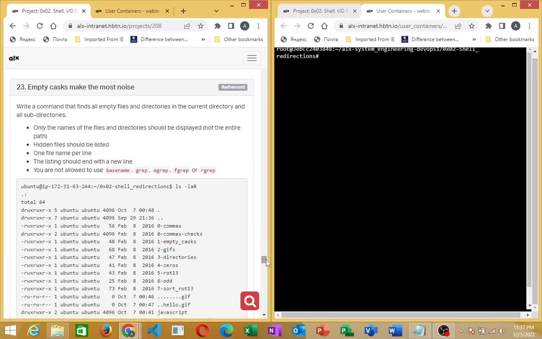Emptying cache make the most noise. Wow. That's that. Write a command that finds all empty files and directories in the current directory and all subdirectories. All the names of the files, you are not allowed to use. Okay, they say we should not use basename, grep, and that we are not supposed to use all of these commands. So that is the instruction for this. So let's copy the file name.